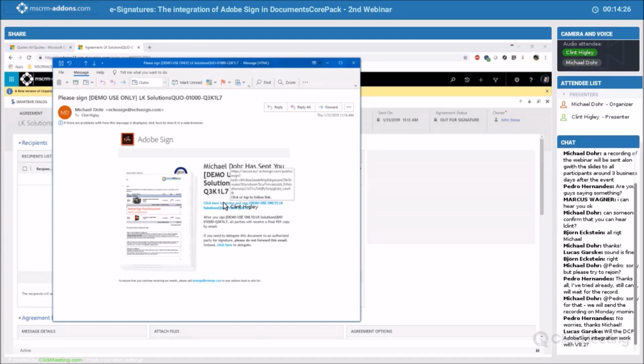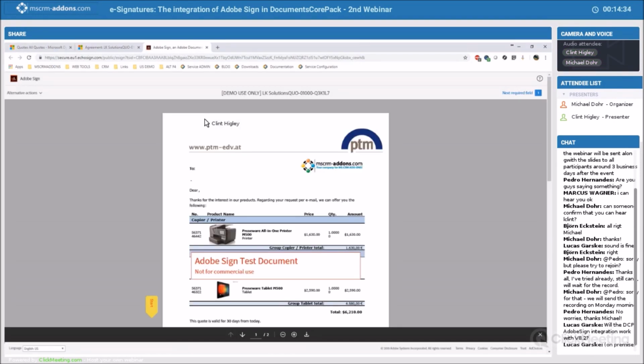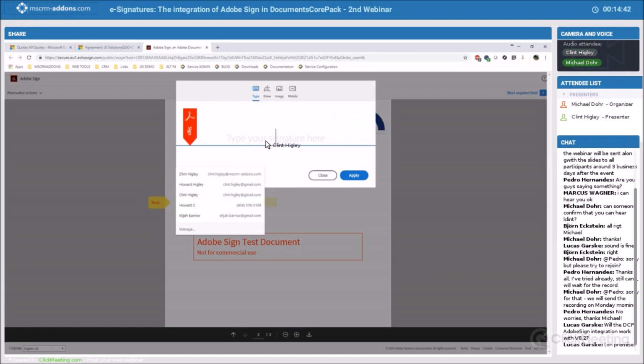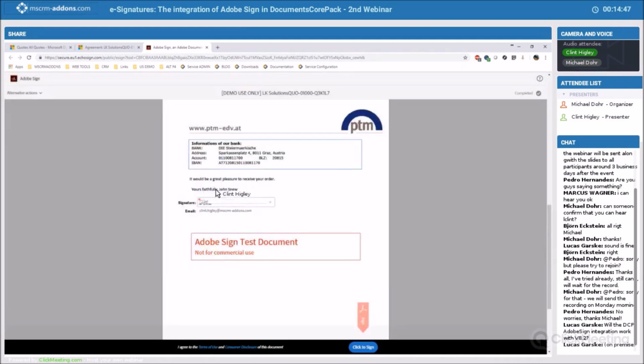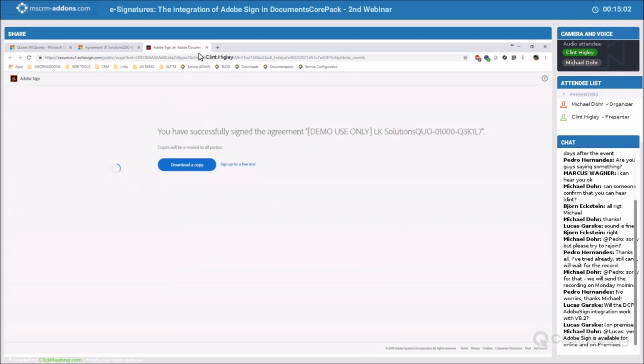The signing process, if you're familiar with e-signing tools, is pretty much always similar. So I click this, and then I review the document and sign here. As you can see, Adobe Sign has added this little piece to the end of my document. So if you already have DocumentsCorePack templates and you just need a single signee, you don't have to recreate your documents by adding the Adobe Sign tags. Adobe Sign is automatically going to do that for you. So I'll just go ahead and sign that.